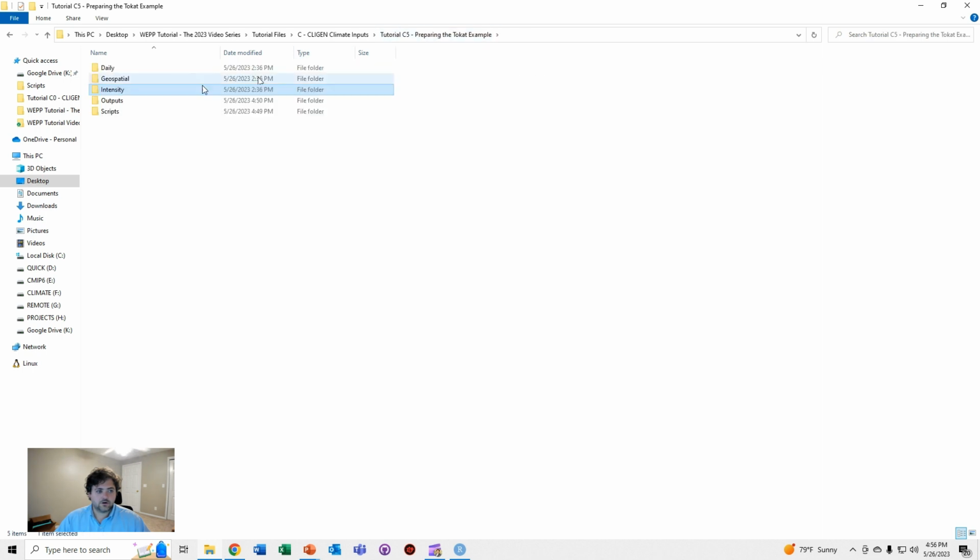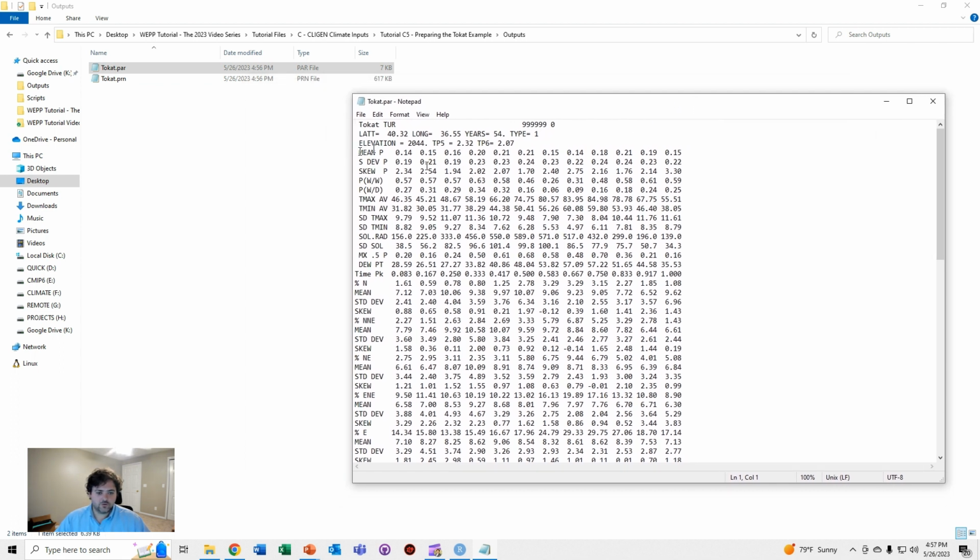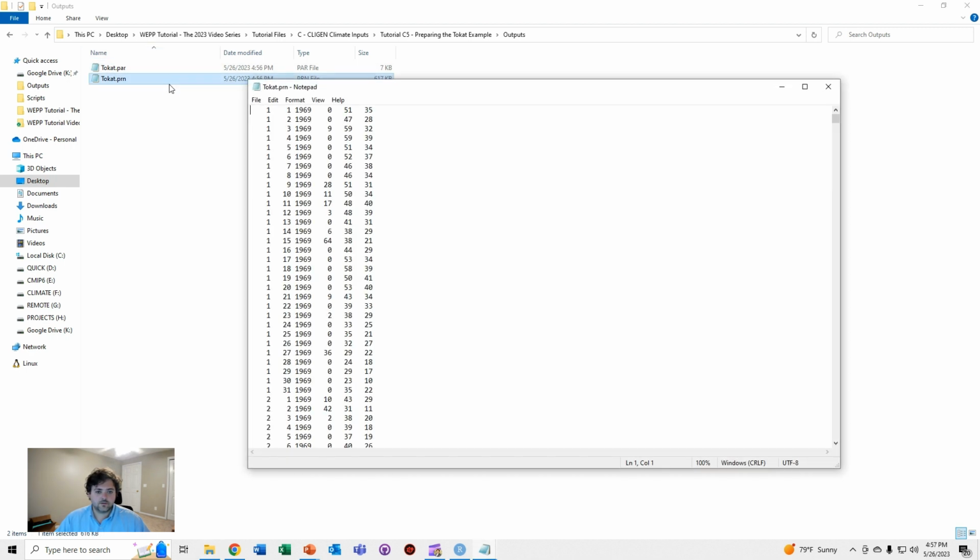And let's go and look at our outputs. And you can see that these files were just created in the last minute. So we can open up the PAR file, and this is identical to the PAR file that I showed you earlier that was just computed from those daily values, as well as our PRN file. So again, you can note no precipitation for the first 2 days, 9/100ths of an inch on the next day, with the maximum and minimum temperatures as shown in the prior video.